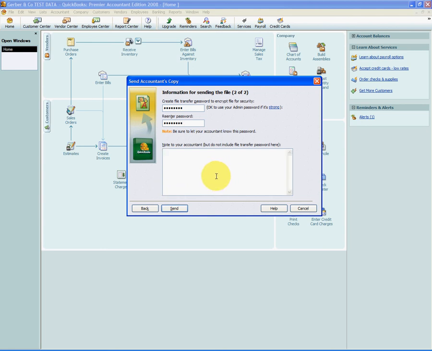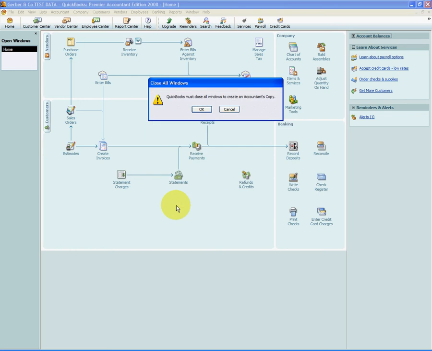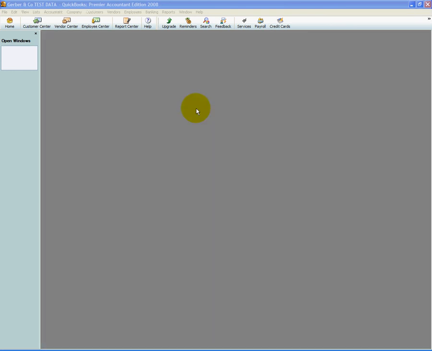I'll enter a note here. And then you'll hit Send. QuickBooks must close all windows to create an accountant's copy, and you'll hit OK and allow it to do that. Creating an accountant's copy file, please wait.